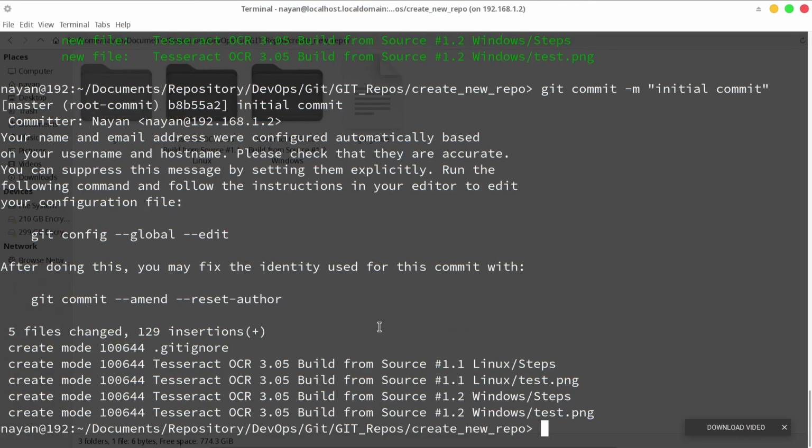Now when I am doing this, it has given me the message that your name and email address were configured automatically based on your username and host name. So in case I want to change anything related to this email address and name, I can do this with this particular command. Right now I'm going with it as it is.